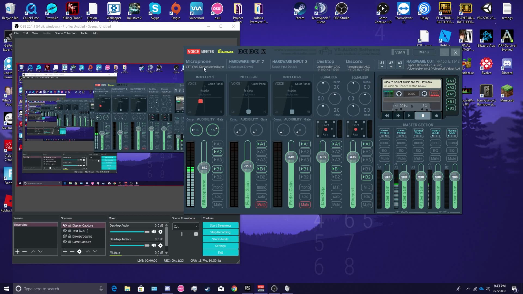So here's with your good sounding mic. You want your microphone here to be the microphone you want. Preference right here. Choose here A2 and choose here B1. With your desktop, make sure it's Voicemeeter VAIO input, and then make sure it's clicked at A1 and B1.